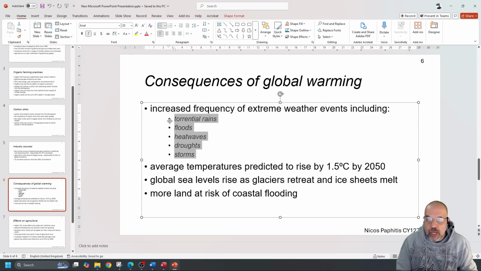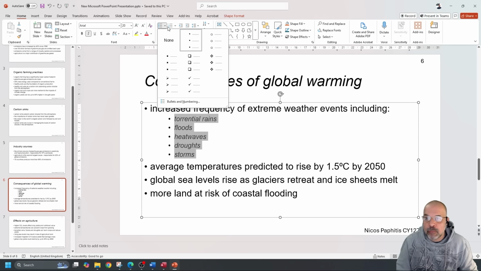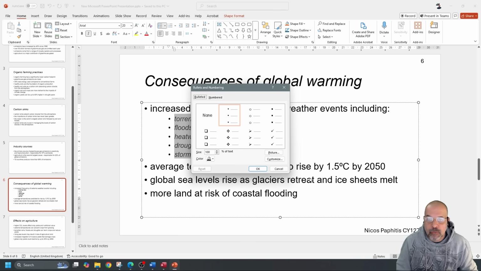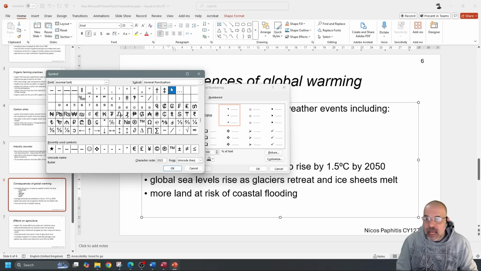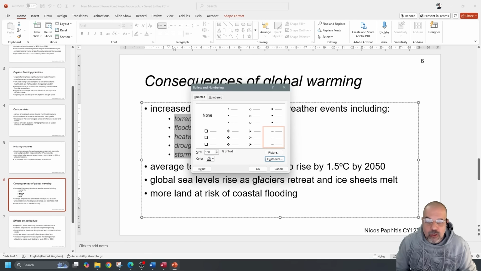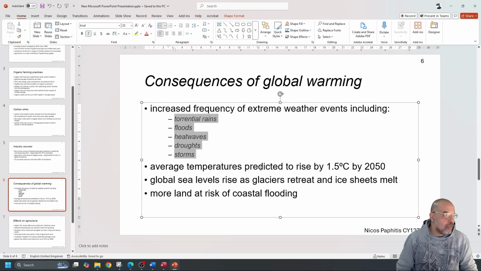So then I want to change the bulleted list there to make it align. So just like before, we're going to click on our bulleted list, drop down list of bullets and numbering. I'm going to customize, and you're just going to look inside here. You can use the Wingdings. You can use what you like. Here you go. I've got lines here. I'm just going to choose that one. And just make sure you add that there.